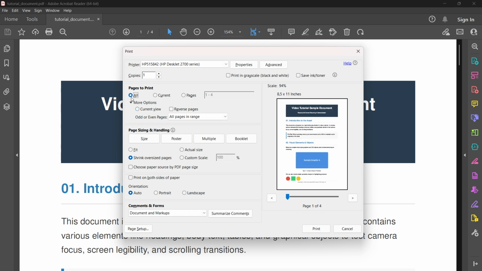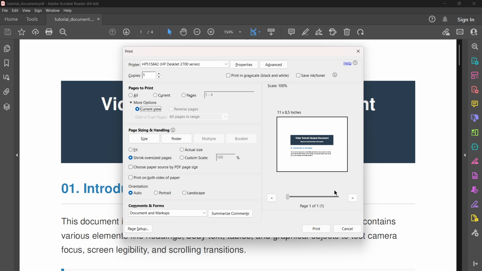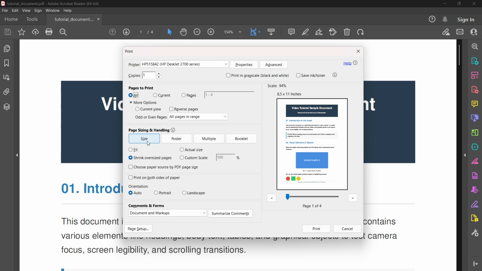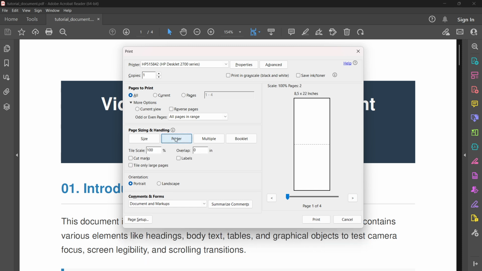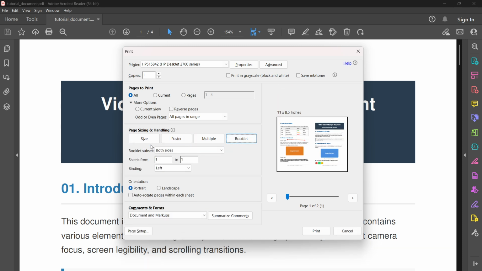Okay, so I'm going to just basically put an all over here, but if you do current view, as you can see, it's going to just print the current view you are seeing here in the back. I'm going to do all, and then you have page sizing and handling. You can print over here, so size, you can change it automatically over here. You could do fit, shrink, actual size, scale. You could print poster, multiple, or booklet, so it's up to you.